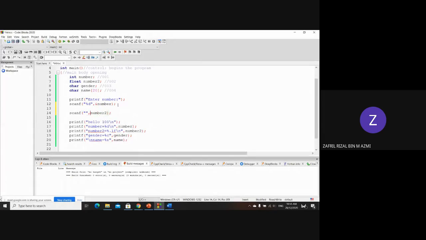Don't forget the & symbol indicates the address. And most important is the conversion character for number 2, which is %f. Percent F. Good.